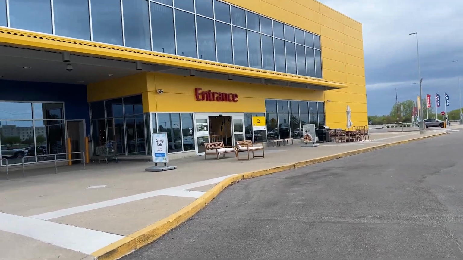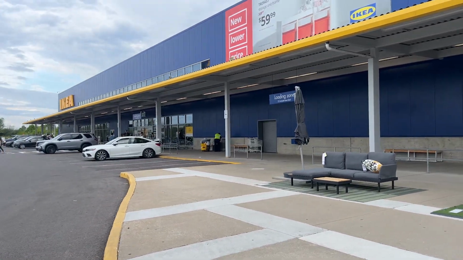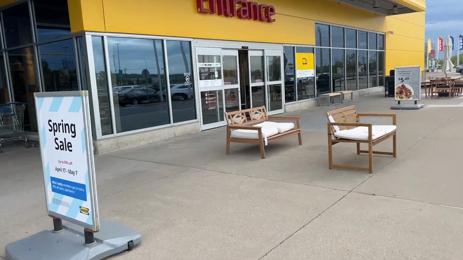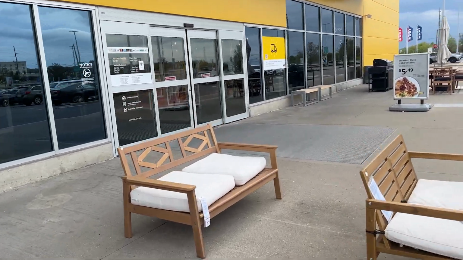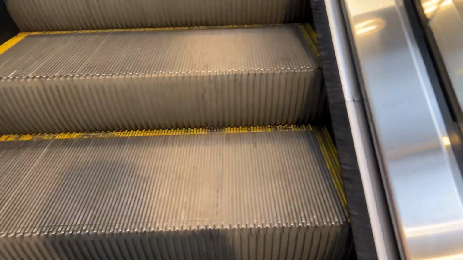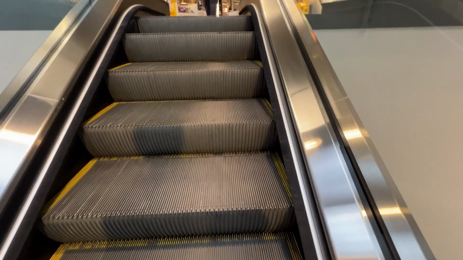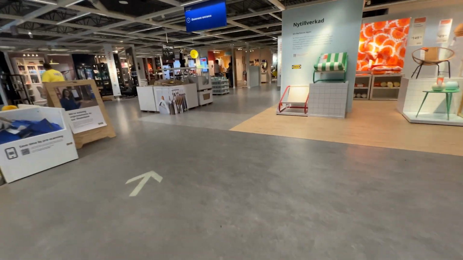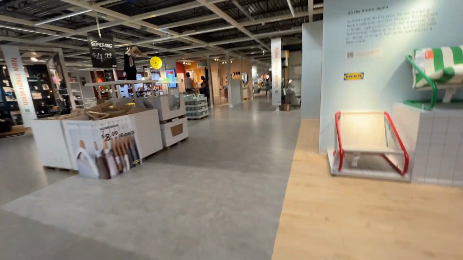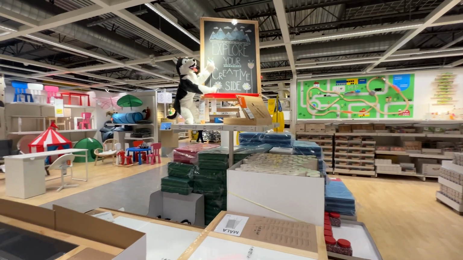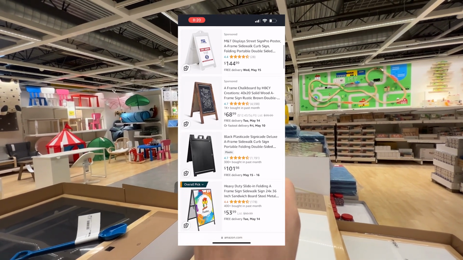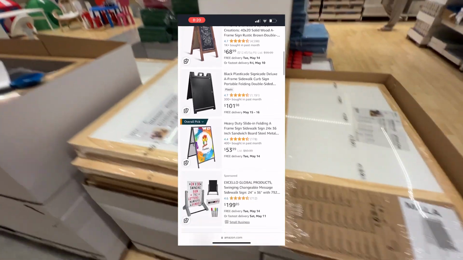All right, the next stop is IKEA. Gonna get an A-frame sign for out front of the booth, and then also a tablecloth. This thing is only $20 versus I got something like this on Amazon. It's like $100.